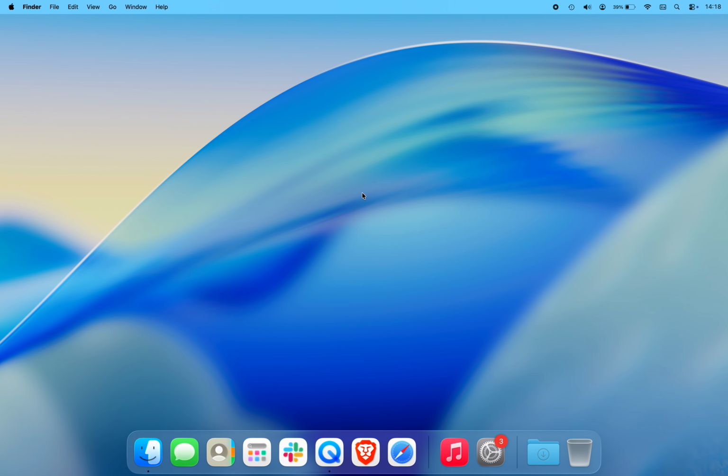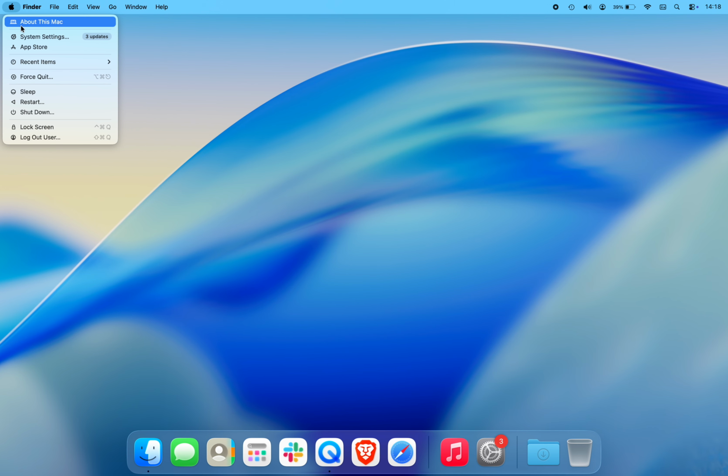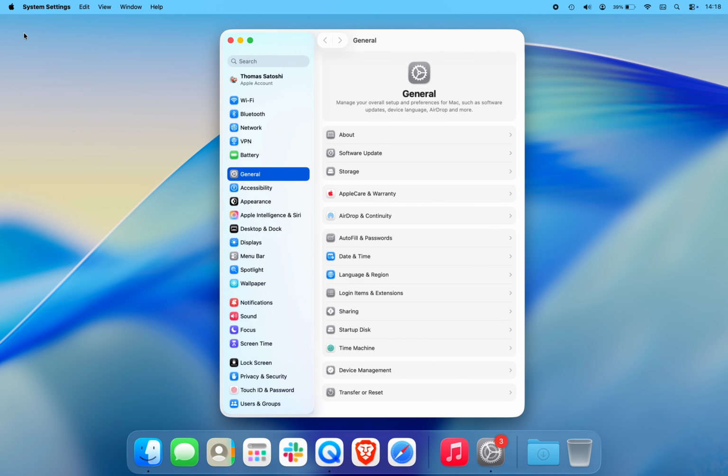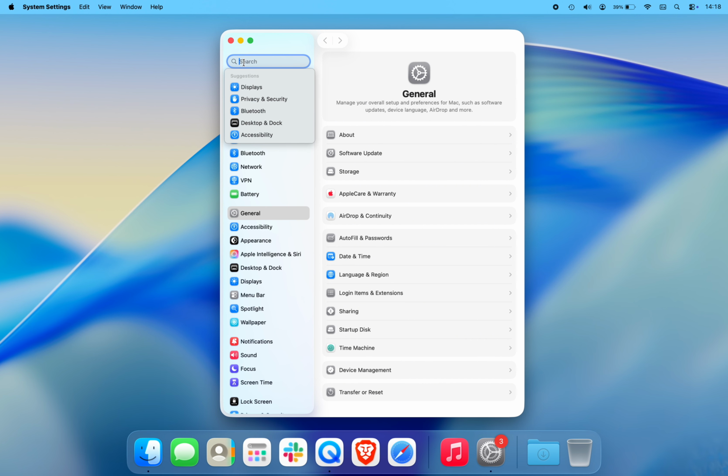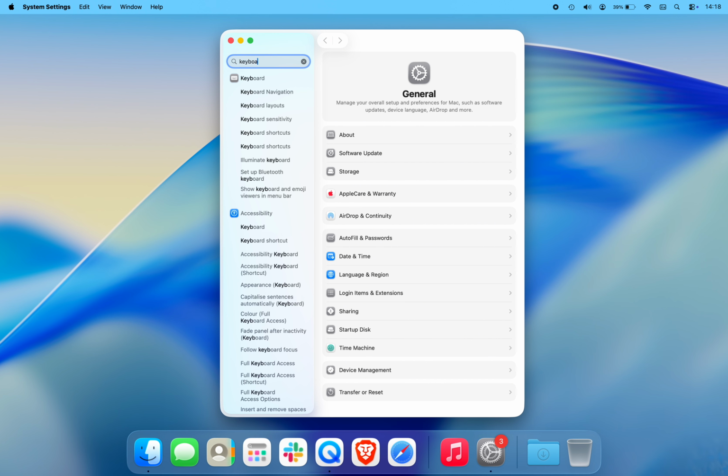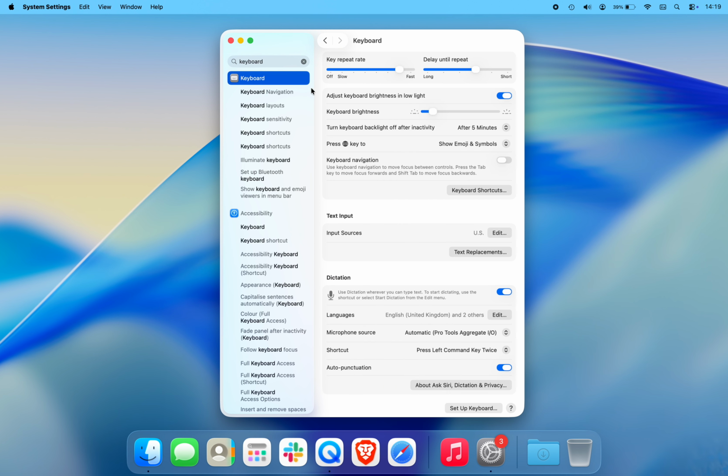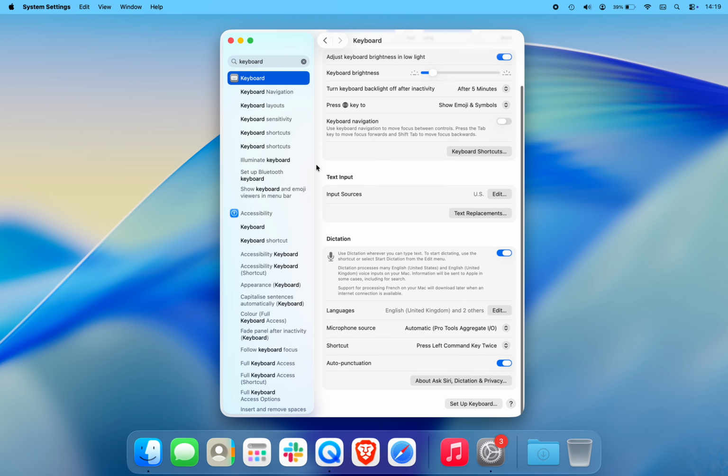Let's get started. First, click on the Apple logo in the top left corner of your screen, then select System Settings. At the top, use the search bar and type Keyboard, then click on the Keyboard option. Once you're in, scroll down a bit until you see the Text Input section. Here, you'll see your current keyboard language. For example, mine is set to US.